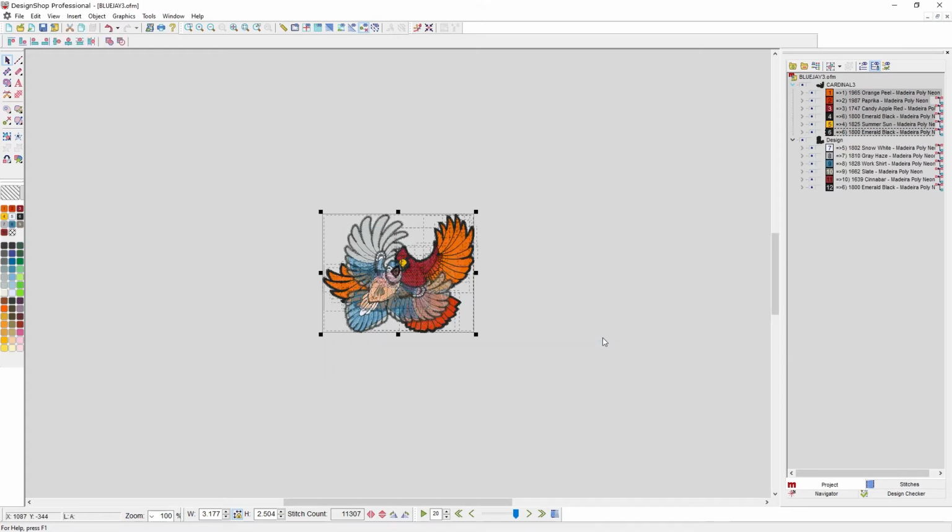It's going to insert. And like I said, whenever you copy and paste, whenever you insert, those X and Y locations stay exactly the same. So right now I have two birds right on top of each other. I'm going to just drag one to the side. Notice in the project view that it is its own design.